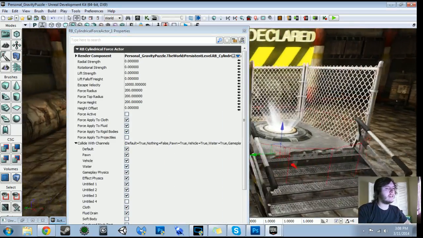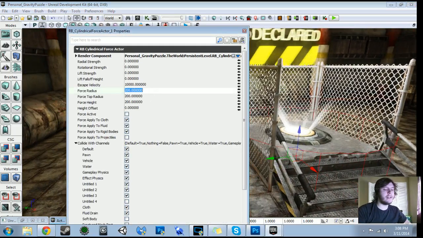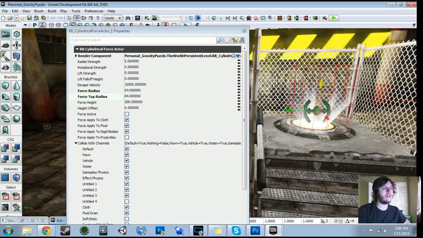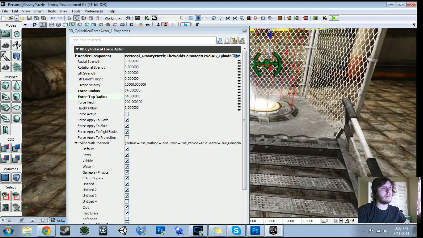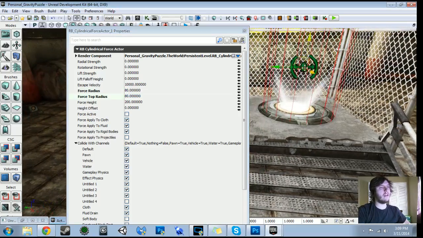Now in the property list, let's go ahead and first mess with the shape. So force radius, let's try 64. And also for the top radius, make that 64. Just so it's a cylinder. That looks okay. Let's try 80. And 80. Yeah, that looks better.